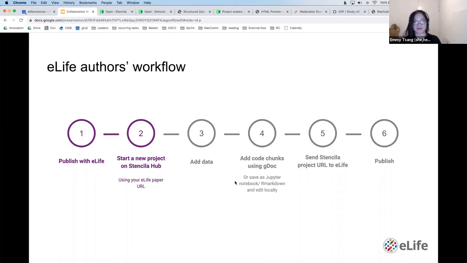Basically, the idea is if you submit a normal article with us, you'll have your figures, right? So what we need is for you to add your code back on top of that figure. There are two ways that we're thinking to start with to allow authors to do this. You add your code back into your article, then you save that project and send the URL to us, and we'll deal with the rest and publish it. So this is the super simplistic view of how we think it's going to work for now.